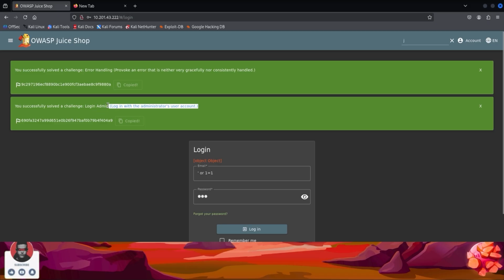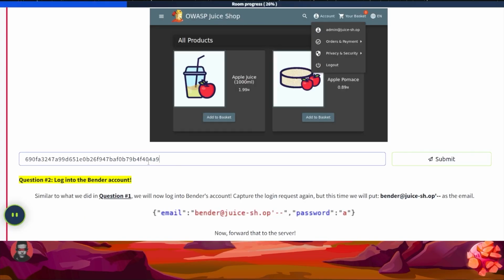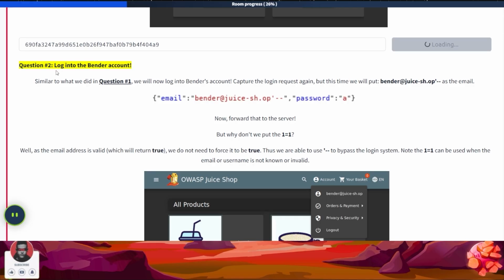Okay, so when we try to do something on this IP, a pop-up is generated on each machine, that is each browser that is connected to this IP. So basically we have got this flag. This is not the flag. Where is it? Let's copy this, paste it here, log in to Blender's account.